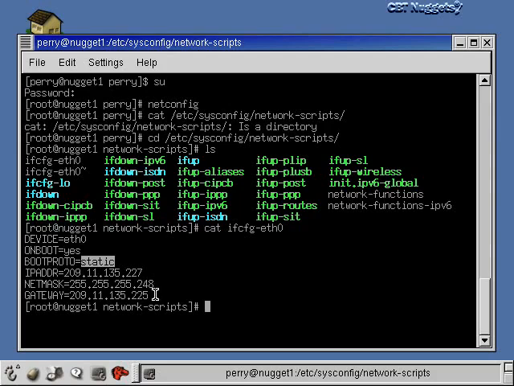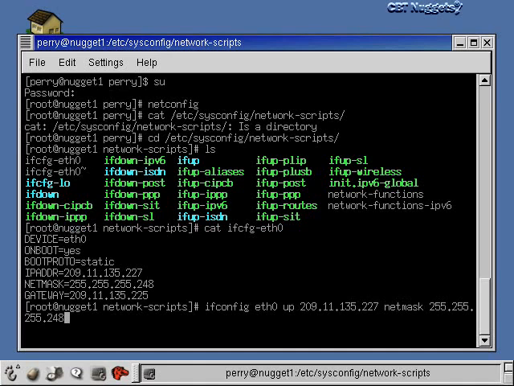Okay, so now I want to show you how to fill these fields in without using netconfig. One of the ways you can do that is with the commands called ifconfig and route. For the ifconfig command, you would say, I want to set up eth0, and I want to bring it up, so I say up. What that just means is you want to start it. Then I provide my IP address, like 209.11.135.227, and then I say netmask, and I provide my netmask, and I would hit enter to set that up.